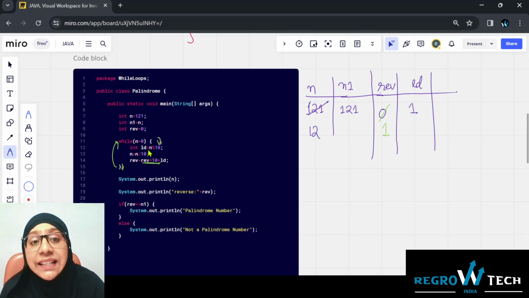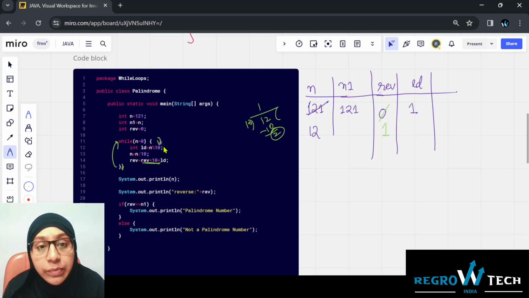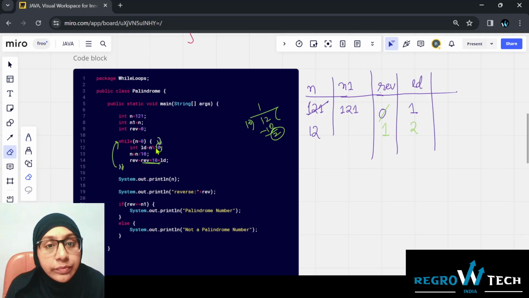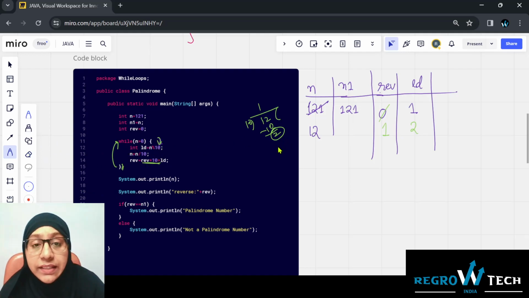Okay, and it will get LD is equals to n mod 10. So right now n is 12 and 12 divided by 10, 10 ones are 10, remainder is 2. So remainder 2 will be here. Okay, 2.